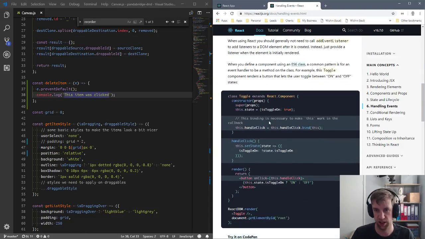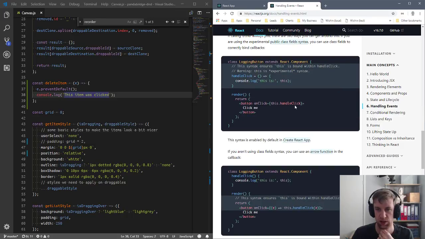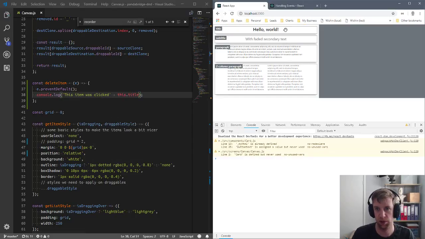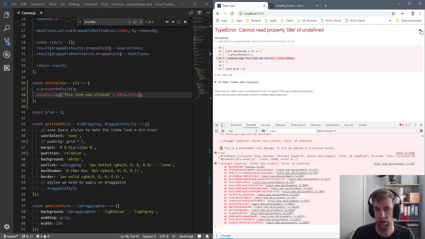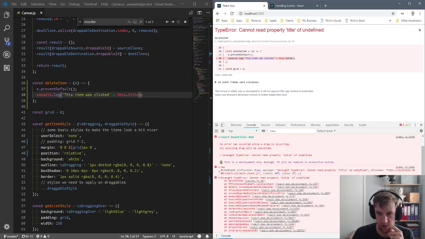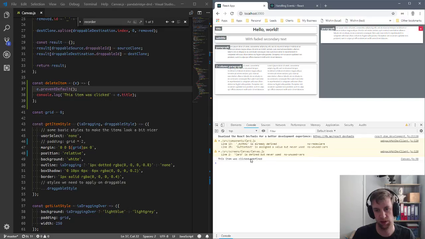So can I refer to this then? This set state. So what's this then? Should we? I mean, this dot title. Do you think that'll work? Probably not. Oh, didn't like that. Title of undefined. Okay. Maybe e is referring to it then. Probably not. Ah, there we go. Click.